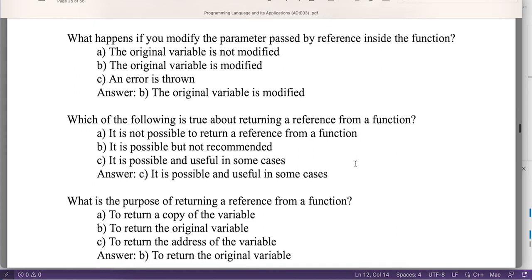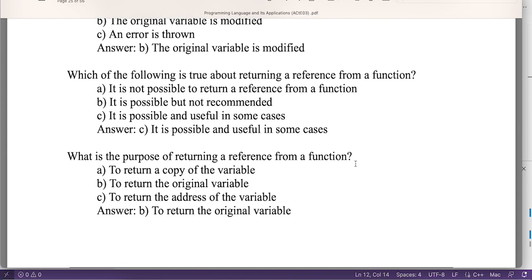Which of the following is true about returning a reference from a function? It is not possible to return a reference. It is possible but not recommended. It is possible and useful in some cases. Obviously they are useful in some cases, one of the examples that we have discussed earlier.